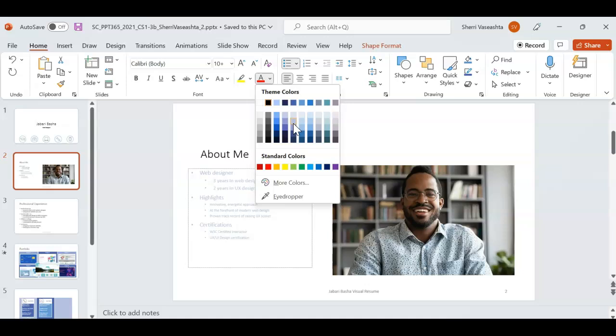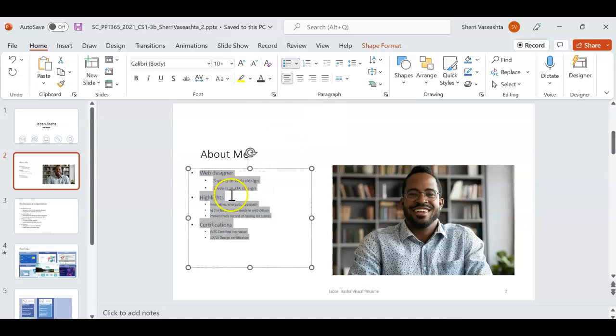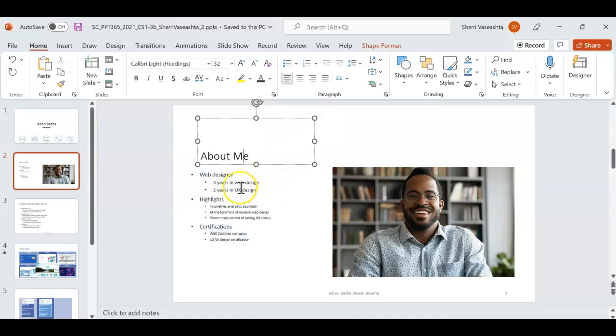Blue-gray accent 1, darker 50%. Okay, I'm looking for the one that says darker 50%. That says lighter 50%, darker 25%, blue-gray accent 1, darker 50%. That's good. Okay, so I clicked on that, and you can't tell much difference, but it is there now.